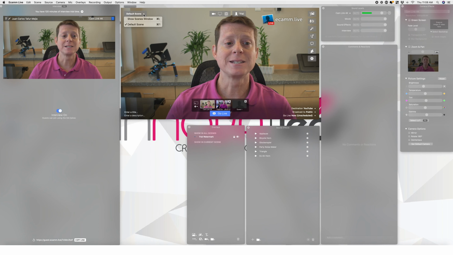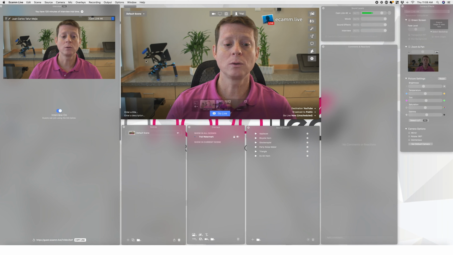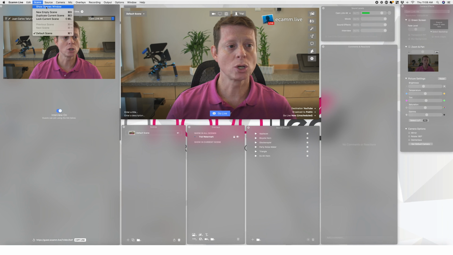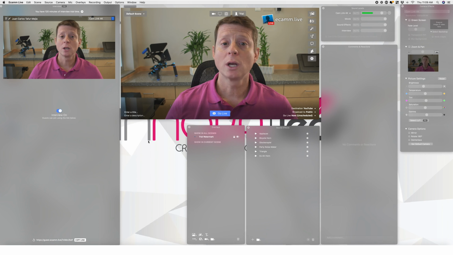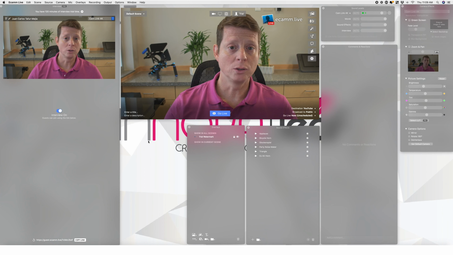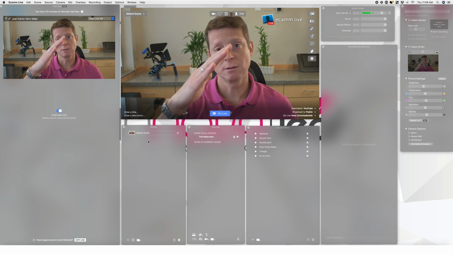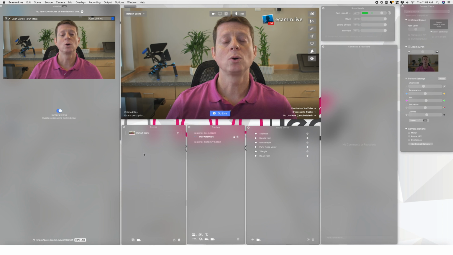I can see my scenes right here in this occasion, and I can show the scenes window by either going here or going into the main menu at the top of the application and choosing show the scenes window. And you can also bring it up on your Mac keyboard by pressing the Command key and the backslash. So those are 3 options for you to bring the scenes back.